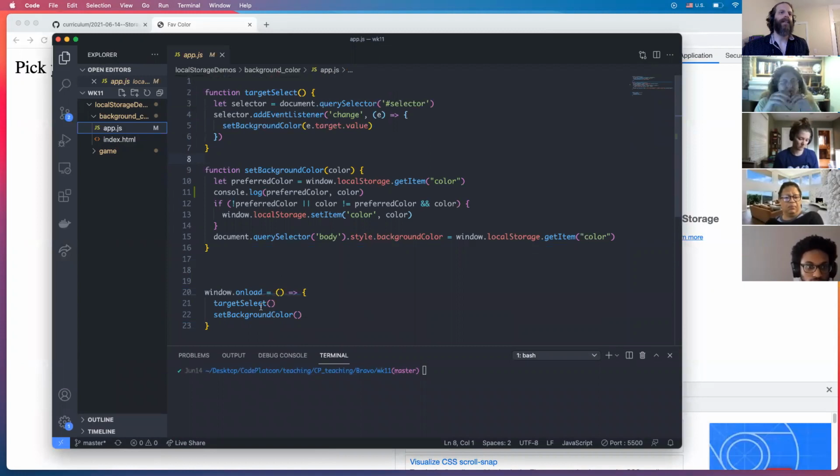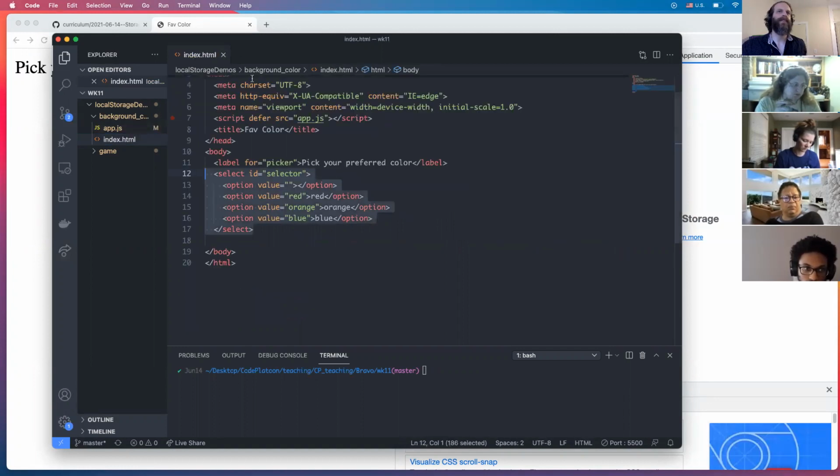Our app.js. So we have this onload, basically our runner. So the first thing we do is call target select. This could have a better name. This could definitely be refactored. But what we're doing first is grabbing this selector, which is right here.